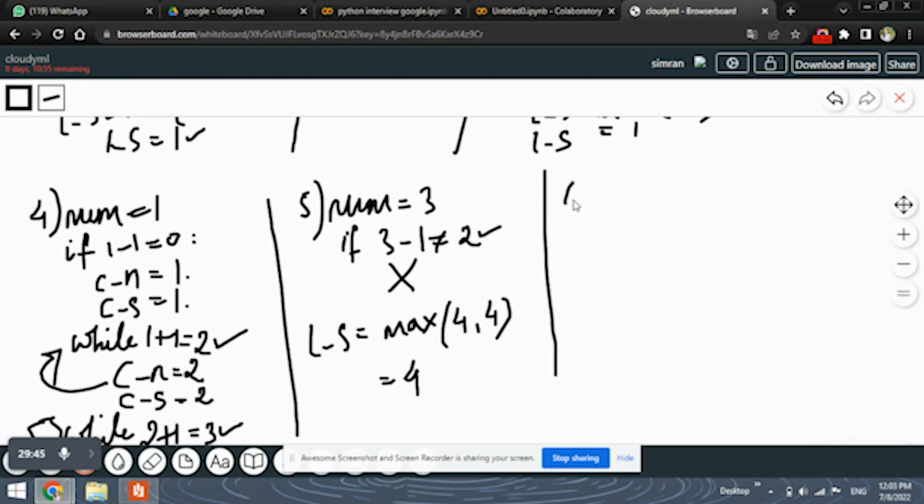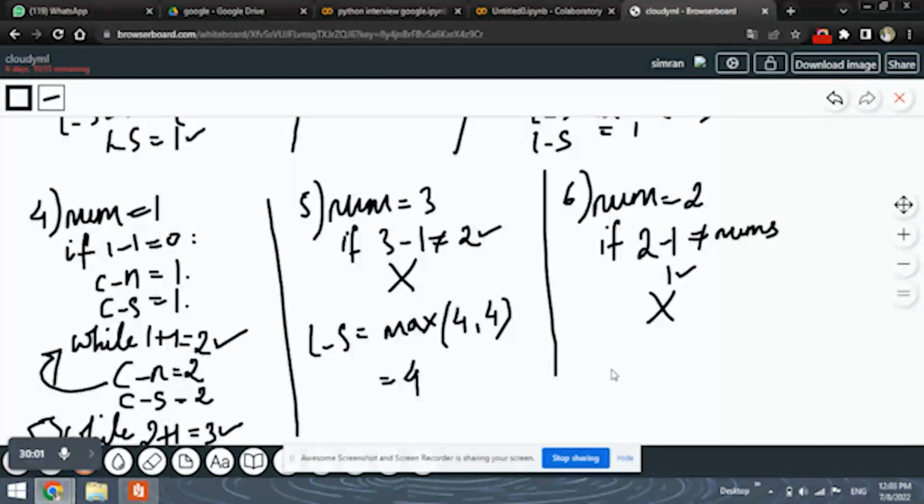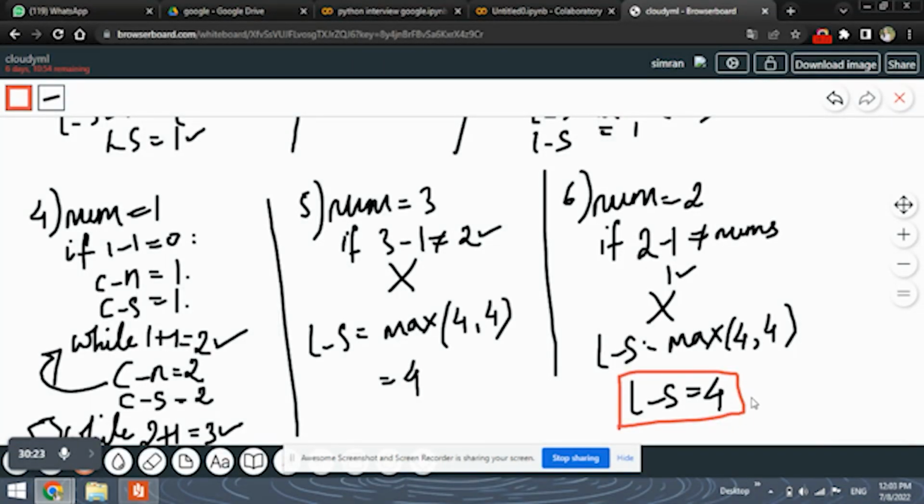Again, we will do the 6th iteration in which num is equal to 2. So if 2 minus 1 is not present in nums... 2 minus 1 is 1, so 1 is present in nums. That is why the if condition is not satisfied, and the longest streak value again will be max of 4, 4, which is 4. So all the iterations are complete. We went through all the elements in the iteration. After completing all the iterations, we find the longest streak value as 4, and 4 will be our final output, as we know.